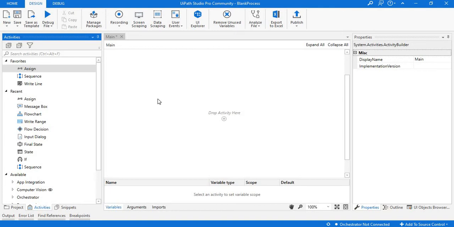So I will show you how we can use the Assign activity. For that, click on the Activities tab. In that, search for Assign. As I recently used it, we can see the Assign activity in the Favorites tab or in the Recent. Just drag and drop it into the designer panel.